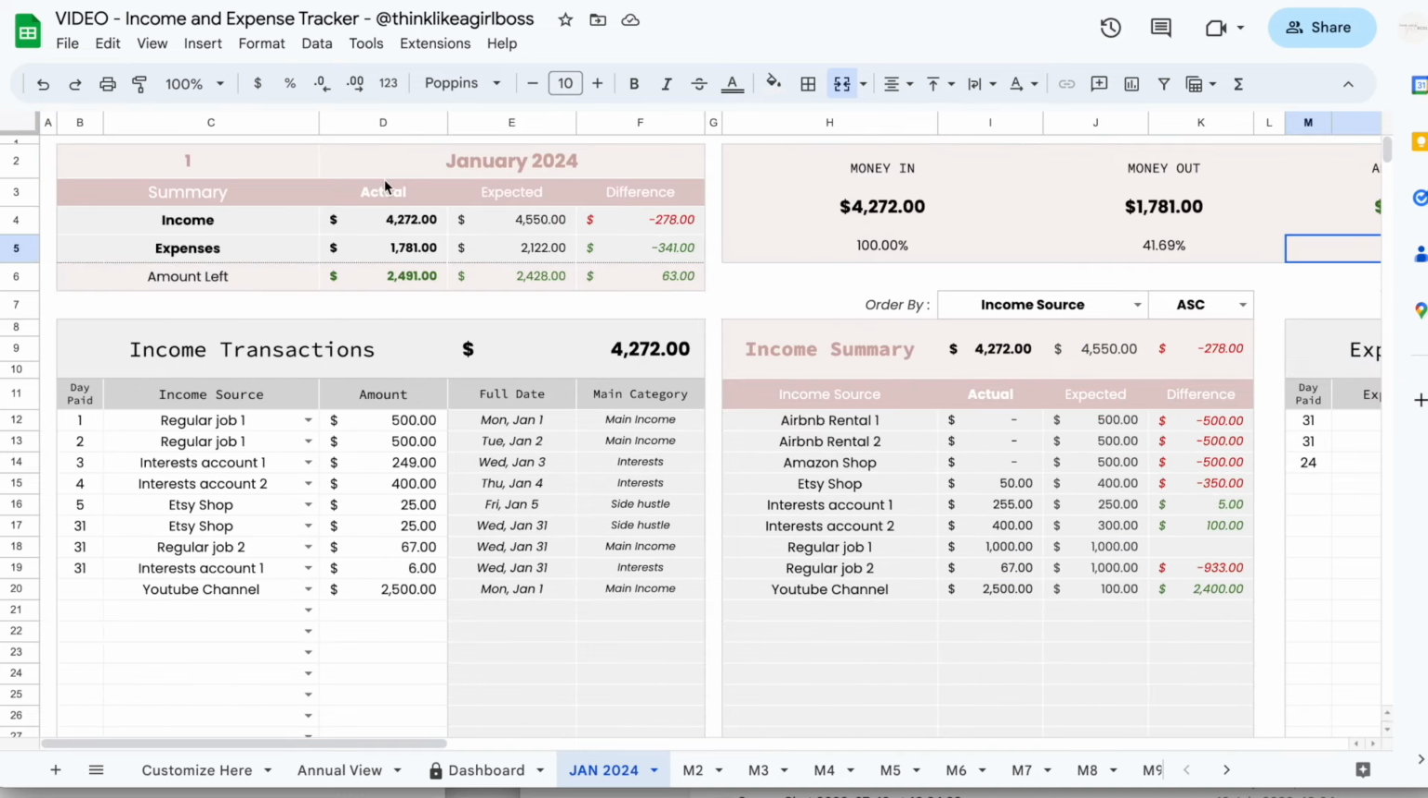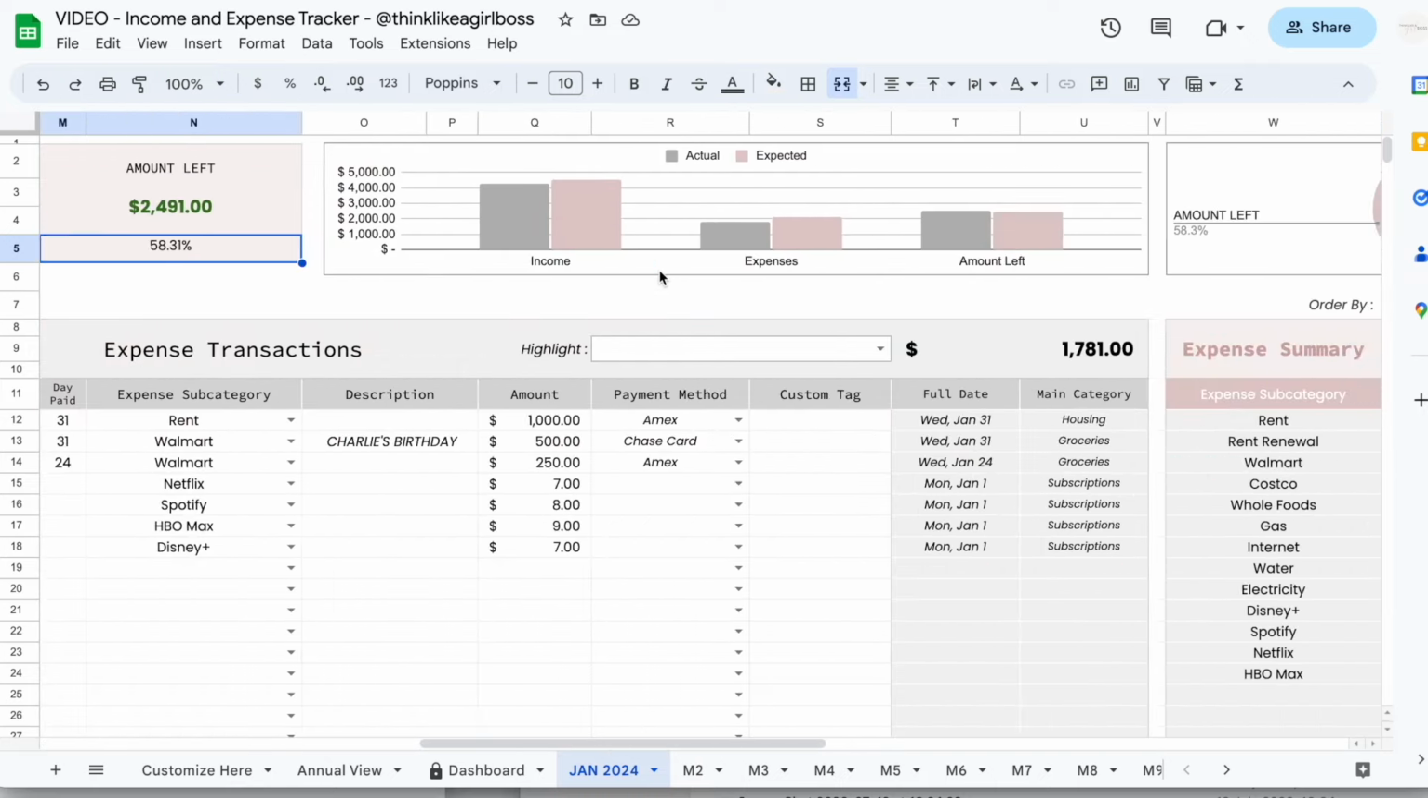So in this table, you get a comparison between your actual totals for income, expenses, and amount left, and your expected totals, and this is where you get the difference. And you can also see a visual representation of that in this graph over here.